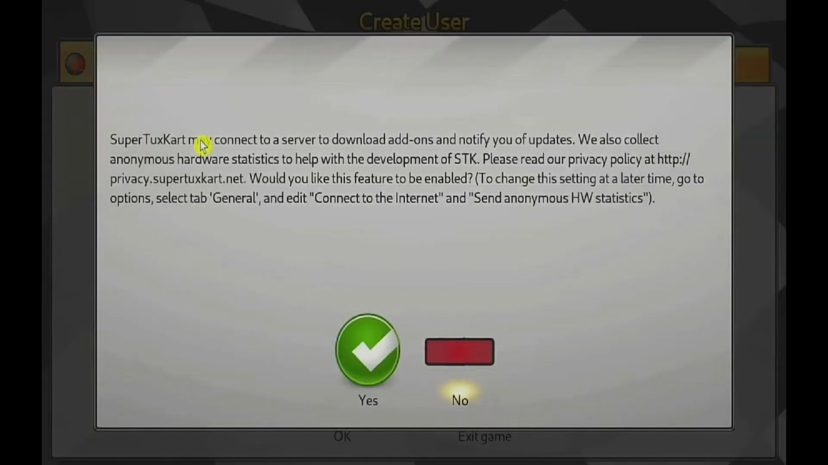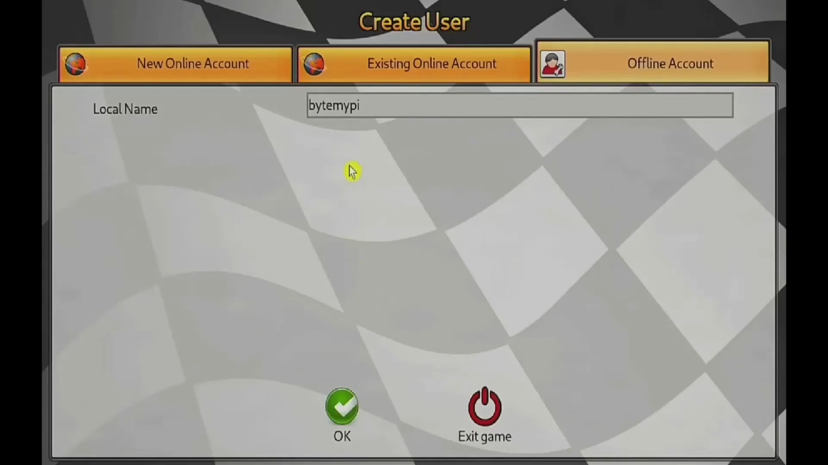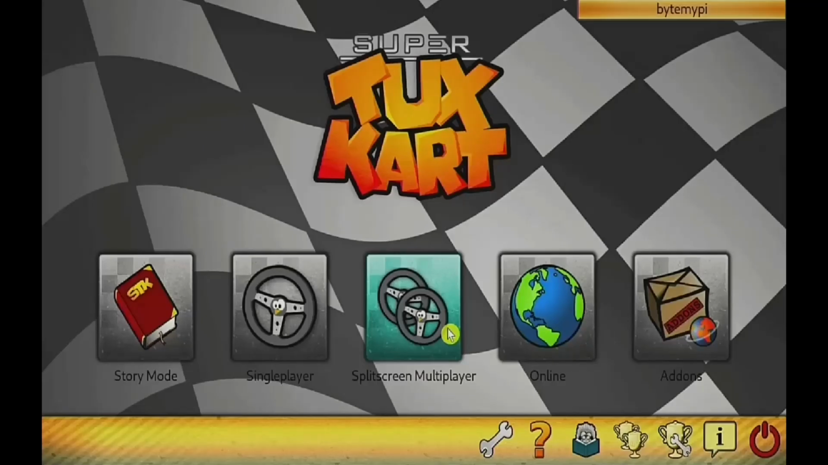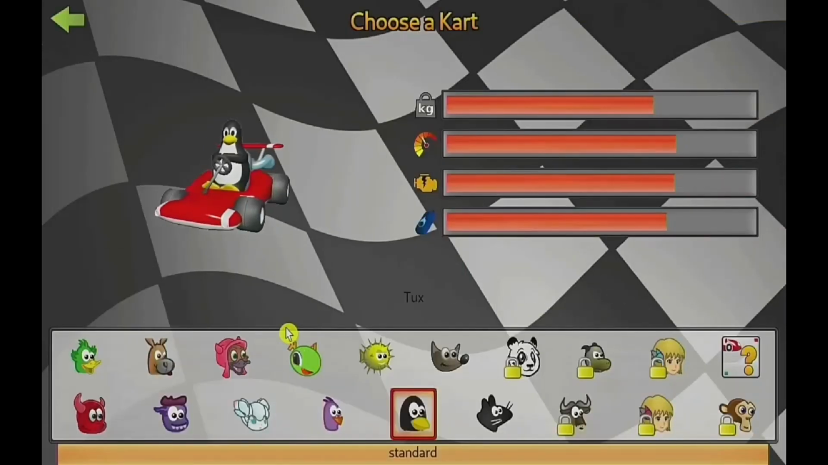You have the option to connect to a server to download add-ons and notify you of updates. For this short demonstration, I'm not going to do that. I'll keep with the default name it's given me of Bite My Pie and click on OK. It then asks if you'd like to play the tutorial of the game. Again, I'm not going to do that here, but feel free to try it. I'm going to go for single player.